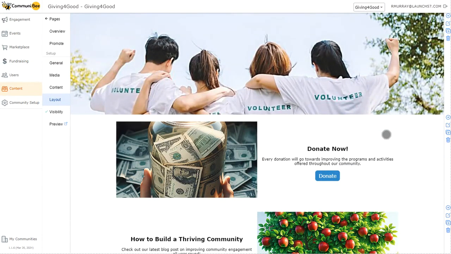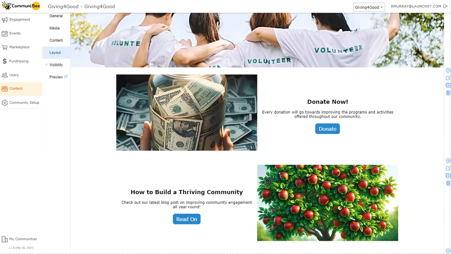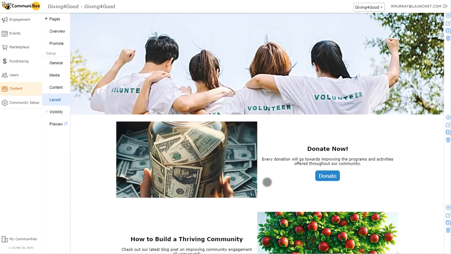I've gone ahead and made some changes to the existing templated homepage. I've updated the hero section. I've linked to our donation page that we created in a previous video, and also linked to one of our key blogs that I wanted to promote. So that's just an example of how you can personalize the homepage, add different blocks to promote specific areas within your community site. And once you're happy with the overall layout of the page, we can move on to the next tab.